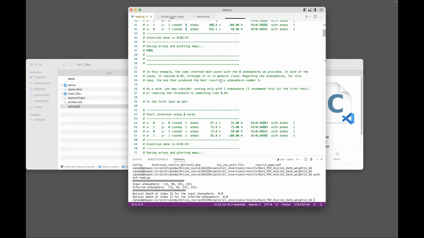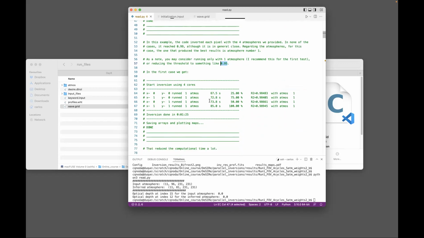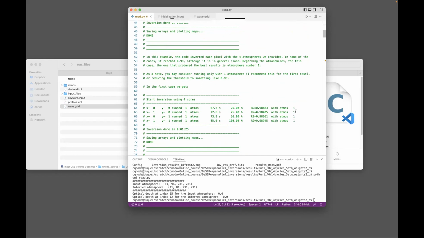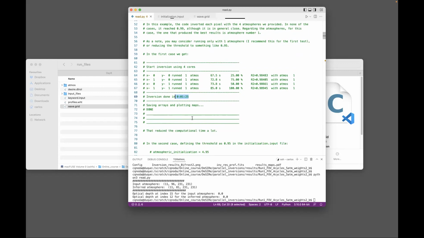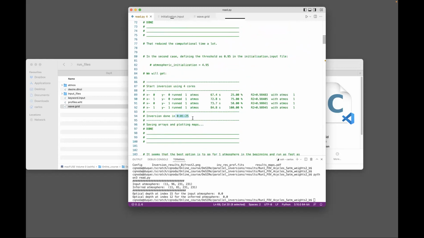Another option is that if you see that you are never reaching the value that you're providing, of course, you can decrease it. So maybe instead of saying 0.99, you can say 0.95. In this case, it is the same. But as with atmosphere 1 we are always reaching higher than 0.95, it's basically running only 1 atmosphere and getting the same result as before. So I think it's fine to choose one option or the other.